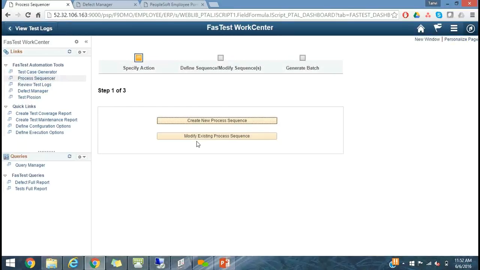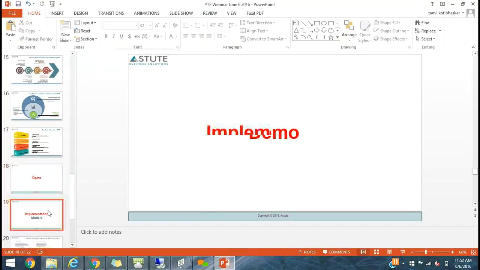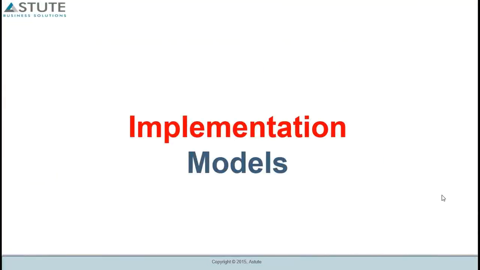Process sequencer helps you string together several processes. You just need to pick and choose the tests that you want to string together, and you tie them into a single shell test, which then goes and populates your PTF. And we already spoke about the Defect Manager and the test logs. So this was a very high-level overview of some of the capabilities of PTF as well as FastTest.